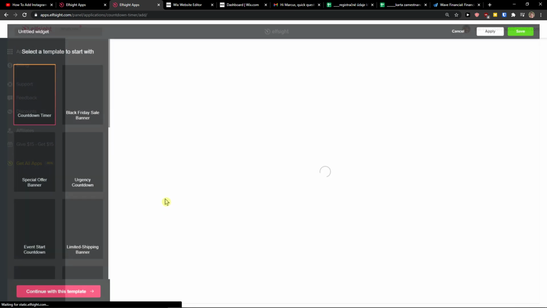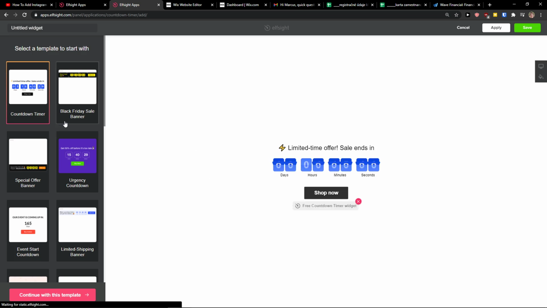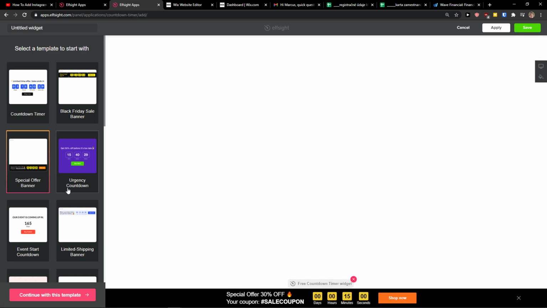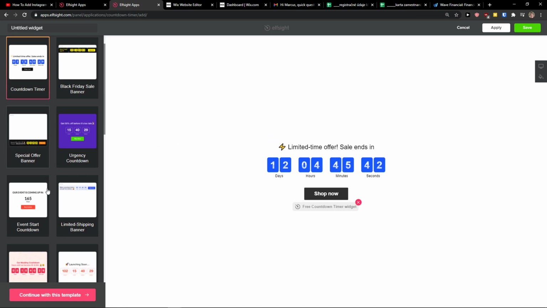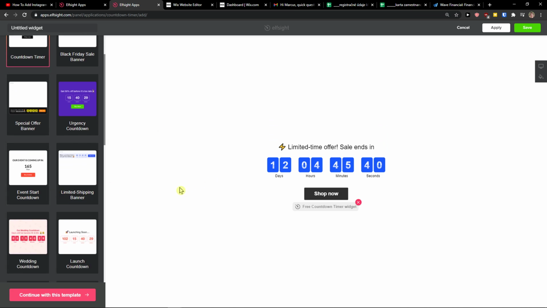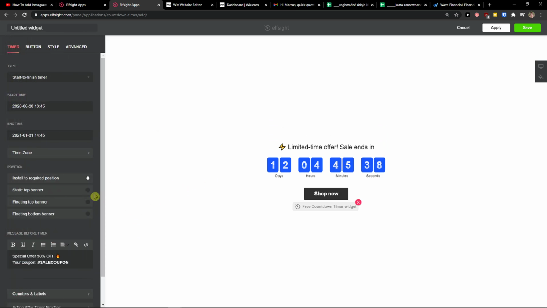So let's create a widget. Right here you can choose between Black Friday sale, special offer, and I'm going to choose the basic one, but you can literally choose which one you actually want. Continue with the template, and now you're going to see the type. You can go like remaining time for visitors, start to finish.